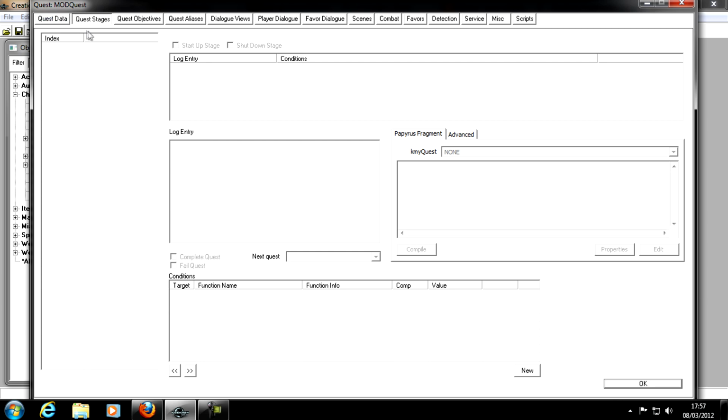Again, right click here now and click New. This first one will say 0, and you can happily leave it as 0 because this is our pre-stage quest that I was just talking about. So with 0, we don't need to do anything at all. Just make sure you have it, but we don't need to do anything with it.